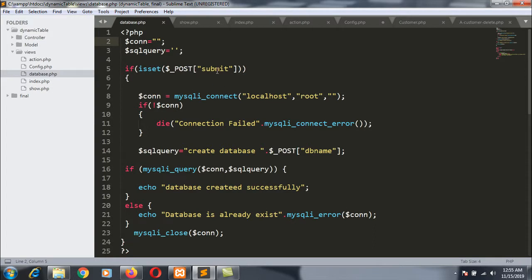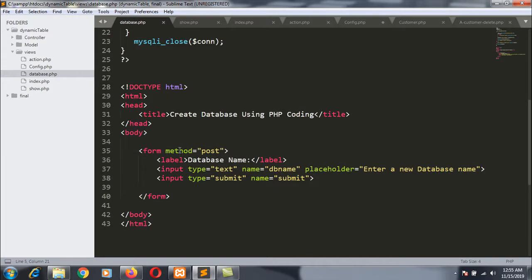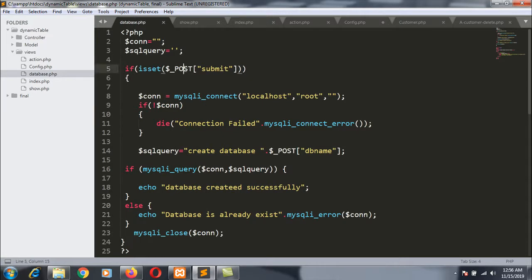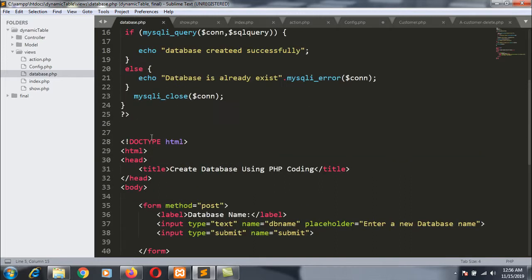I check that the post is submitted, because I take an HTML form from my method, which is post, and the label is database name. And input type text, name dbname, placeholder enter a new database name, type is submit, name is submit. So I check the post type submit.